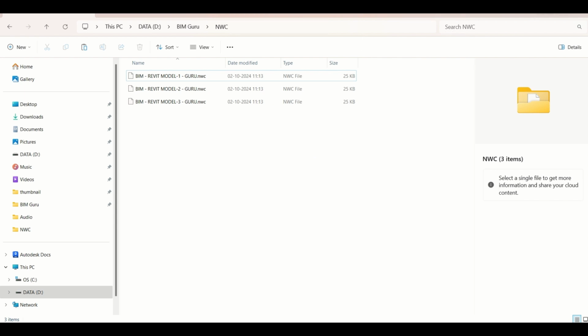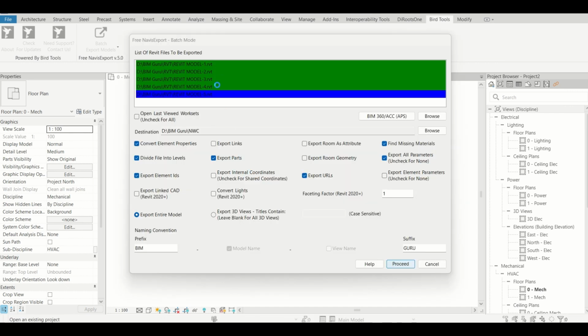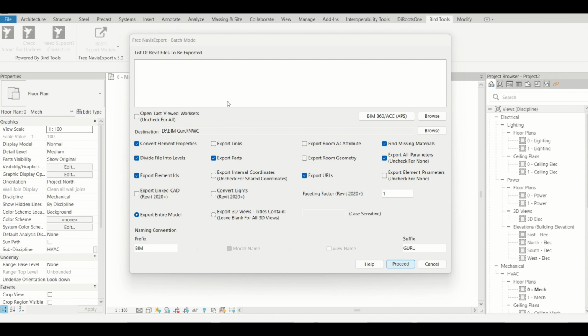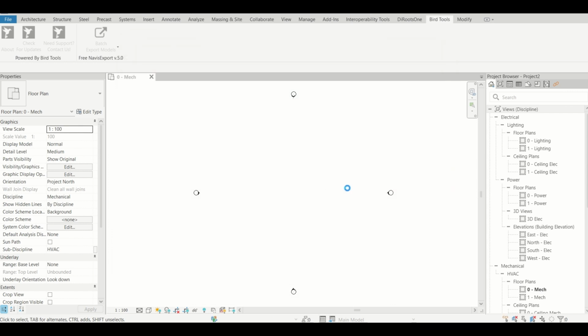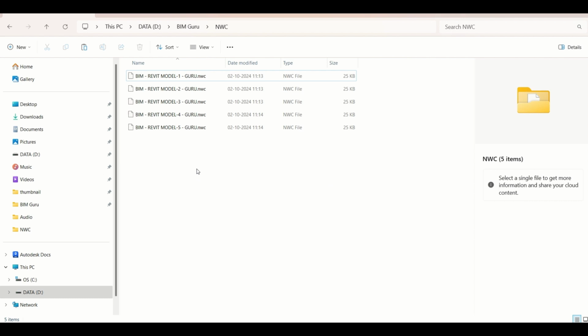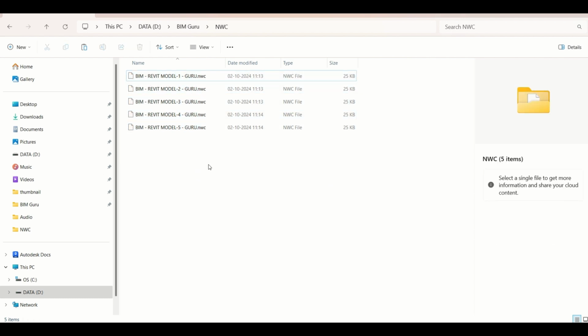I guess two more pending. So let's go for that one. So four are done. Now the fifth is pending. So let's go for the fifth as well. Yeah, all set. Task complete for us. You can click on close. Now go right here. You can have all those Navis files with you. You can open them in Navisworks and then you can proceed with your work.